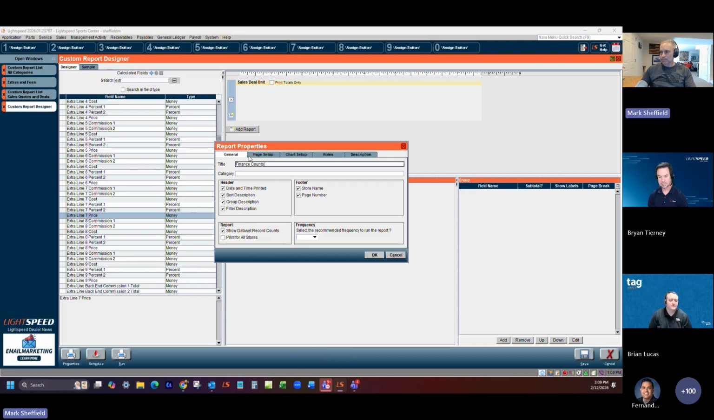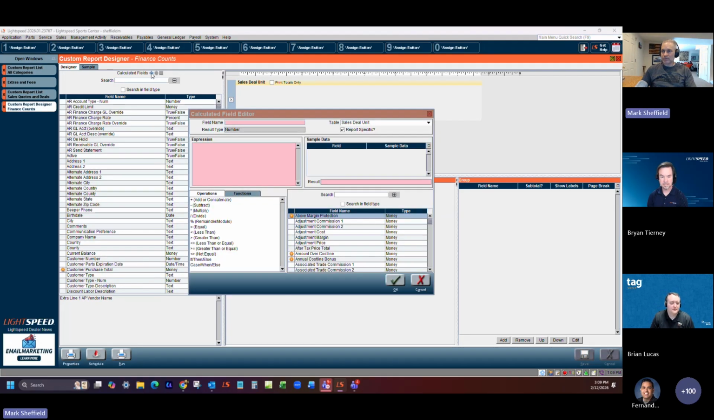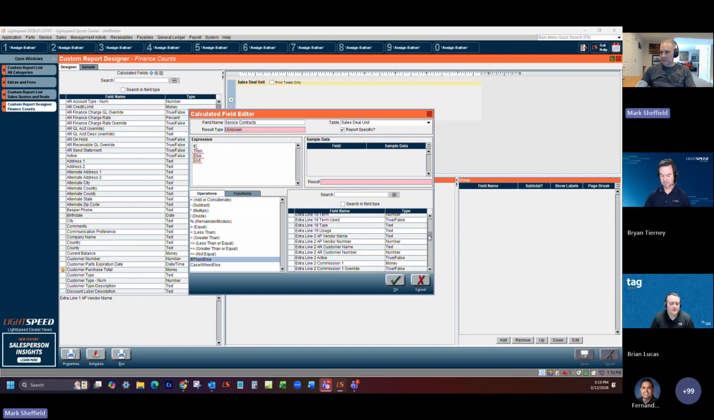Called finance counts. And what we would do is, or we could say service contracts. I'm going to grab that if then else. And we would just come down here and look for our extra line 7. And we're going to say if extra line 7 price is greater than or equal to $1, then I want to return a 1. Otherwise, I want to return a 0. The button's not working. There we go.